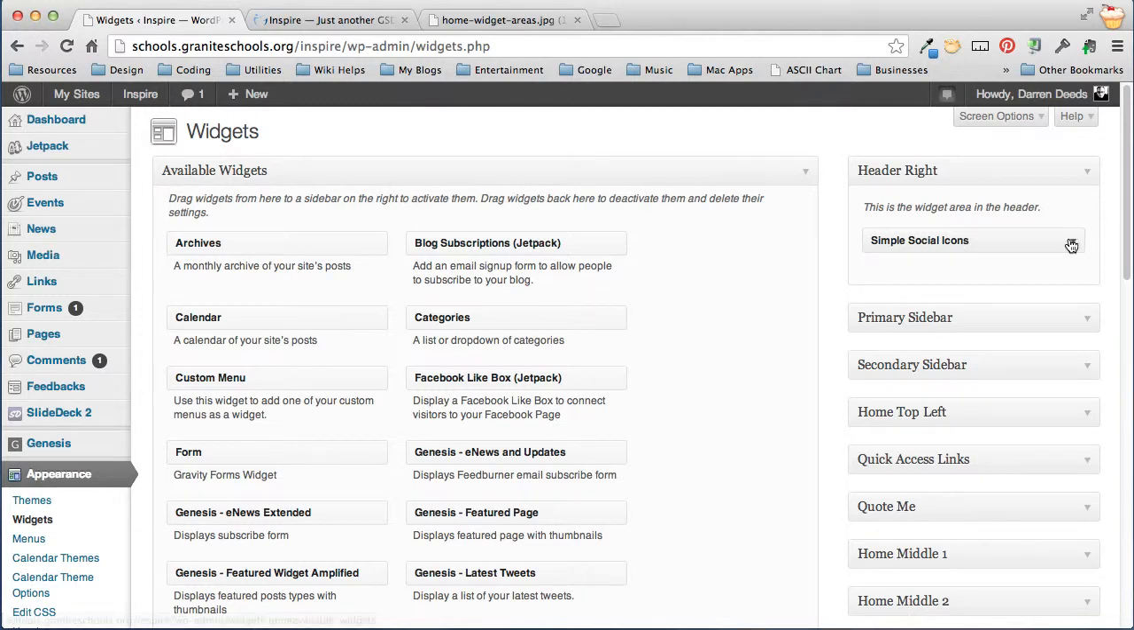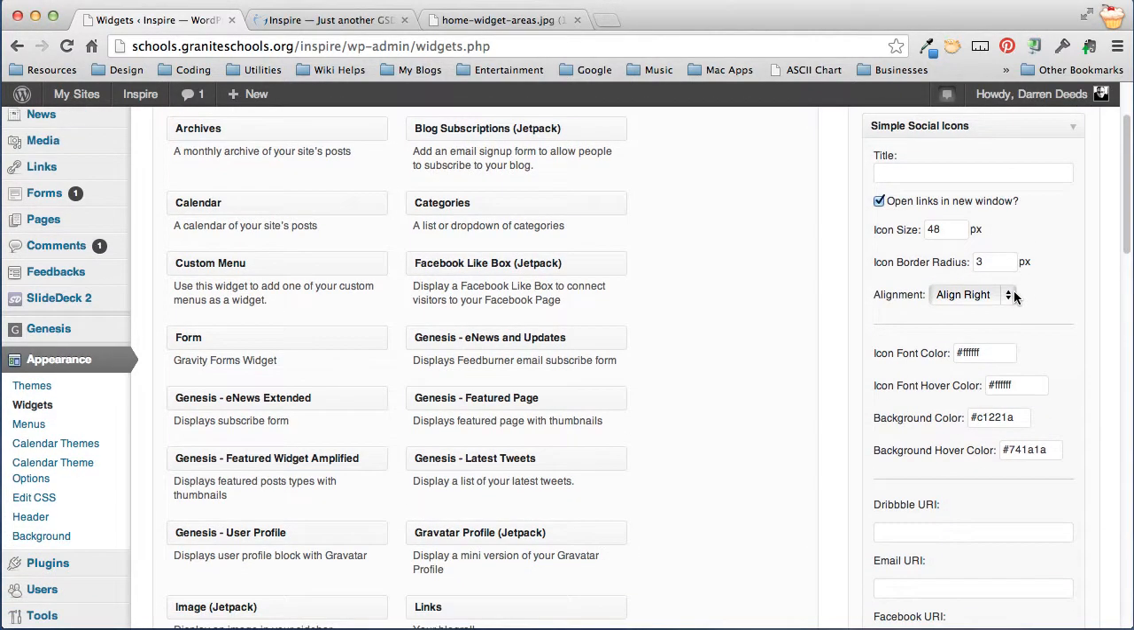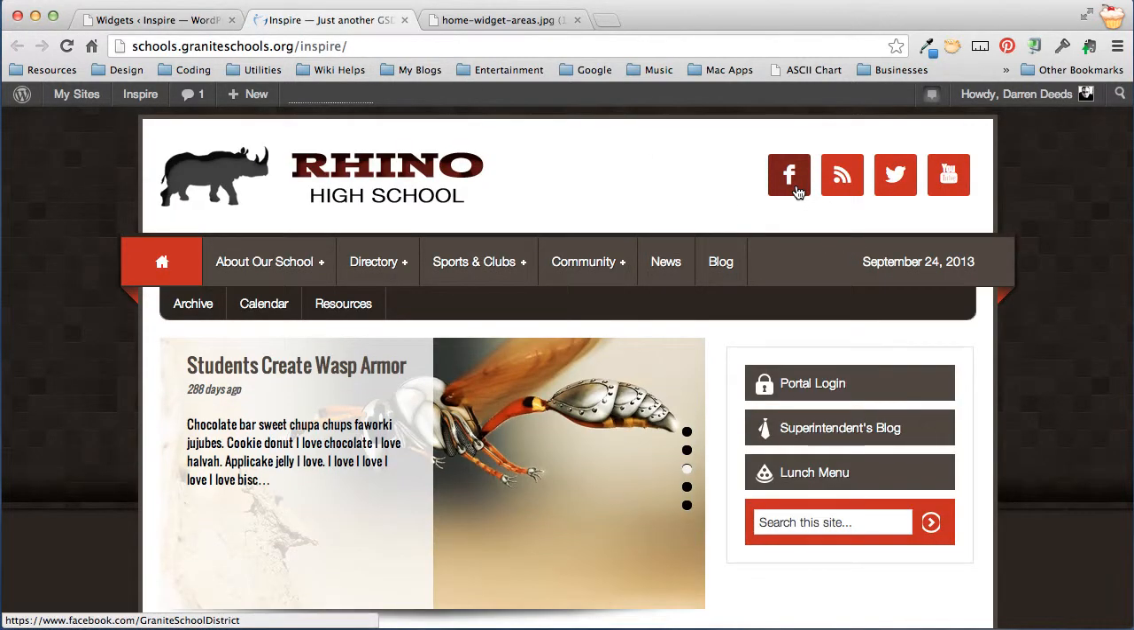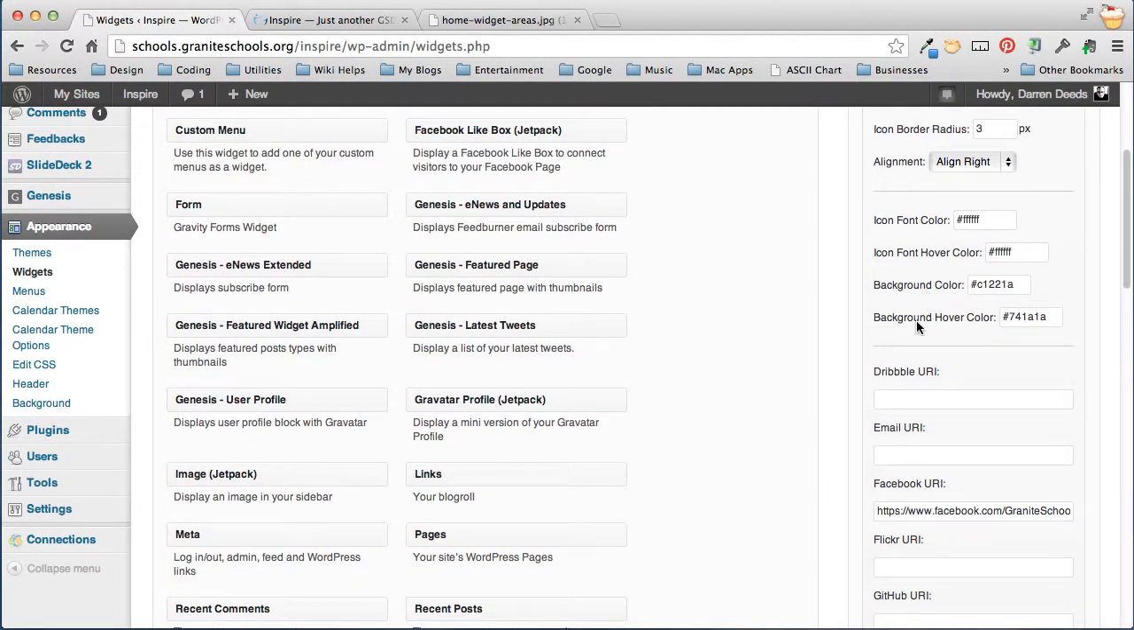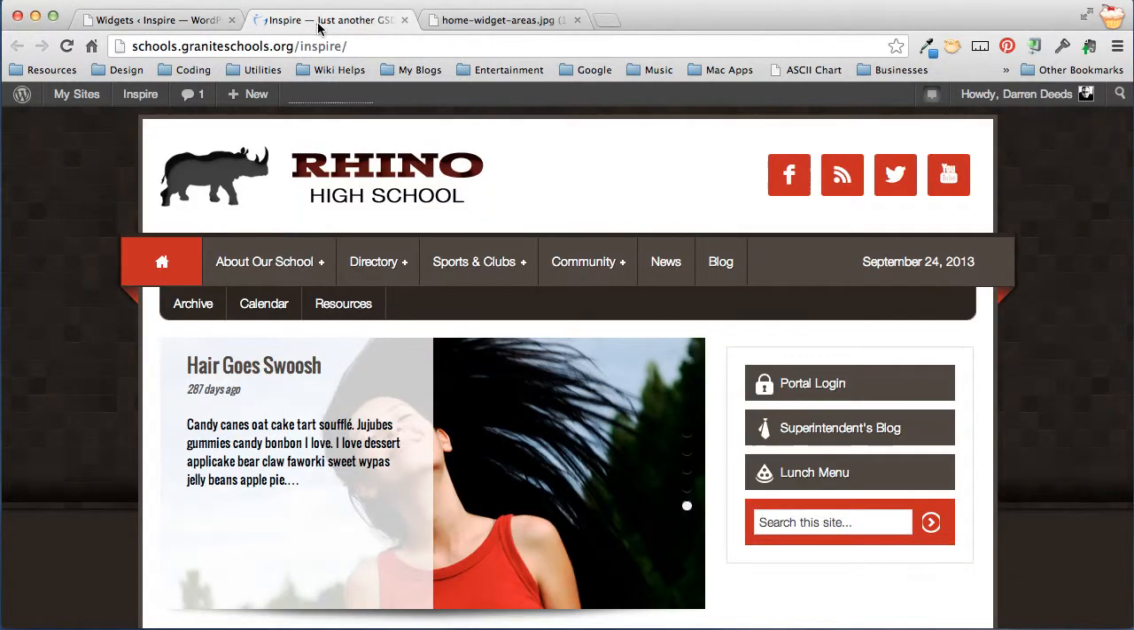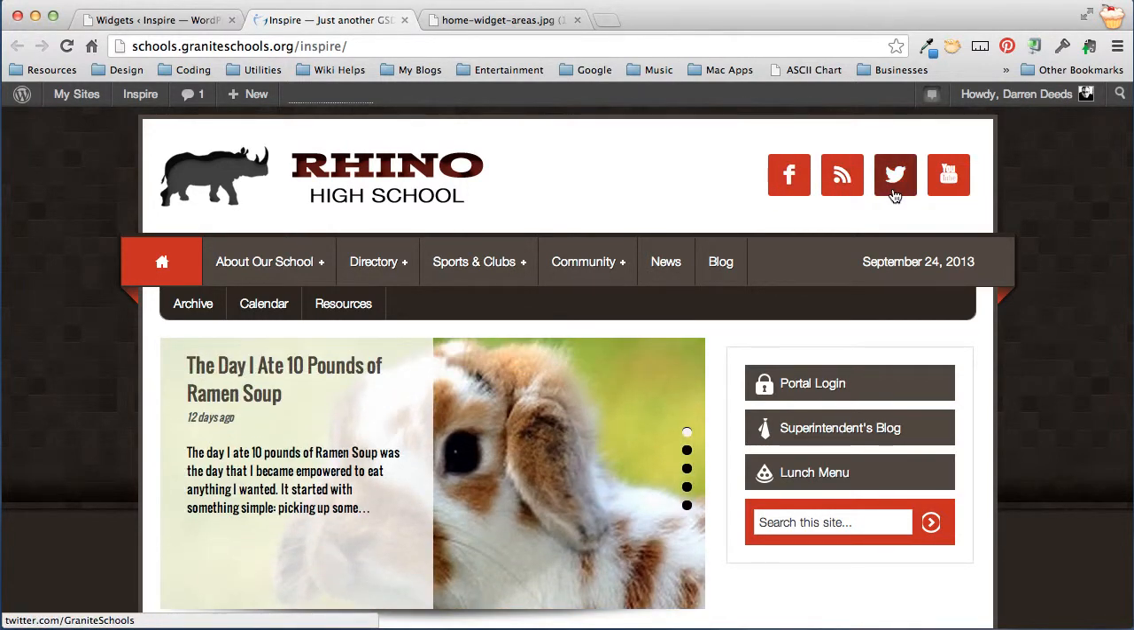So the Simple Social Icons, I expand that, and notice I open links in a new window. That means if I click one of these, it's going to open in a new tab or window depending on your browser. And then you have your background colors here. This background color happens to be a red. The background hover color happens to be a brick red. Let's just demonstrate. So notice the red, and then if I hover over it, the background color changes to a brick red.